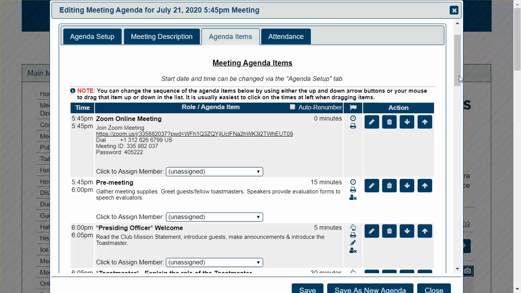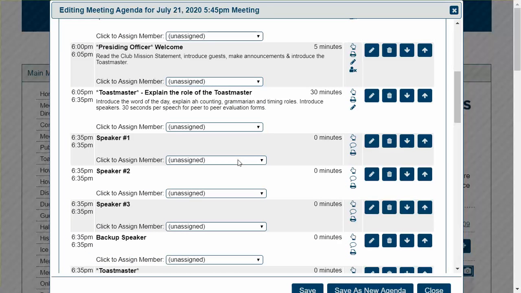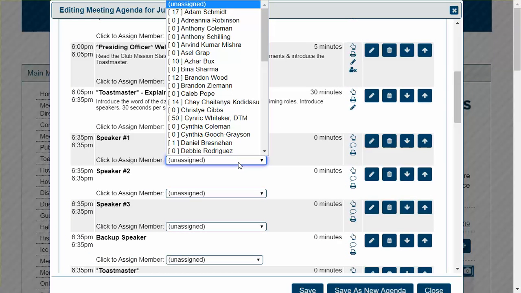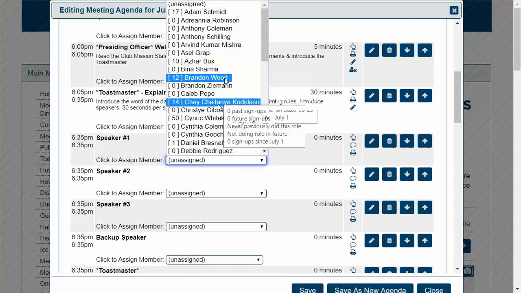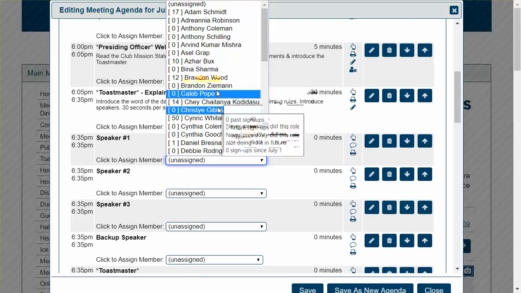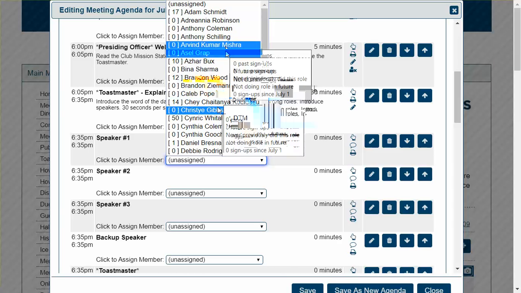This is helpful because you might want to persuade someone, I notice that you haven't had a chance to give a speech yet. Would you like to go ahead and give a speech? The other thing you can do is delete roles, but I would recommend not doing that. So I'm going to close out of the edit mode. Another option you can do is you can delete the agenda.